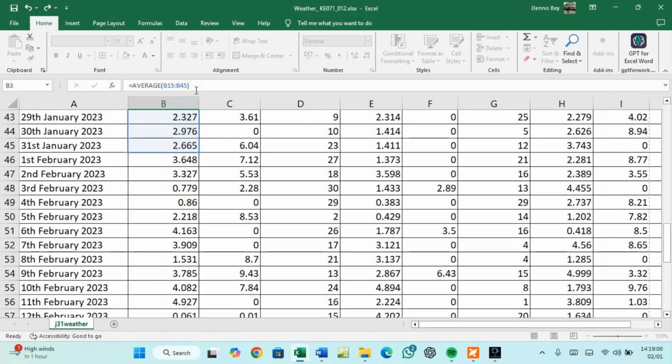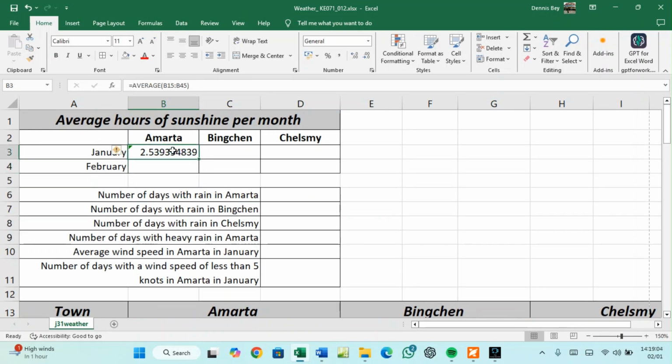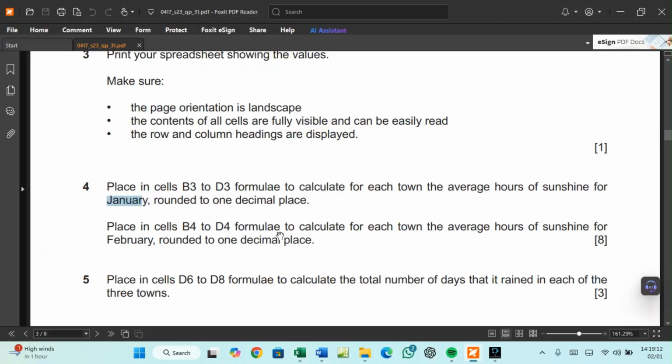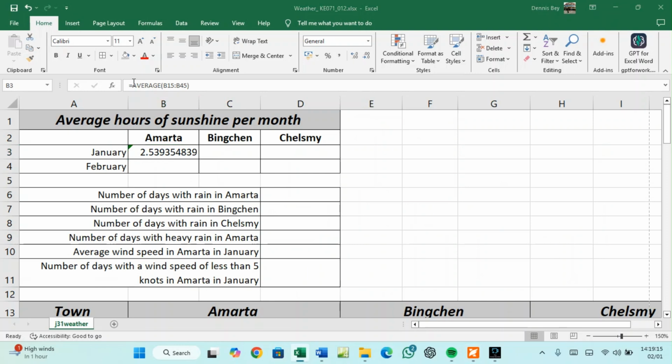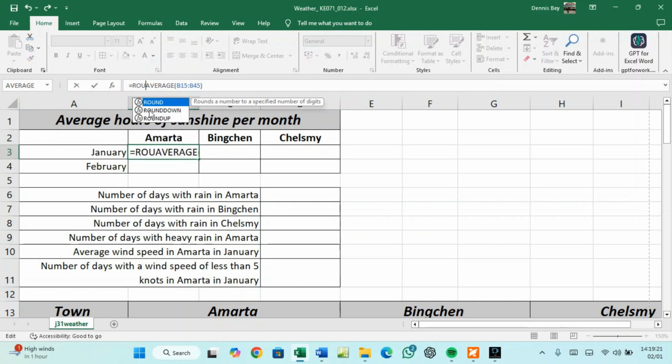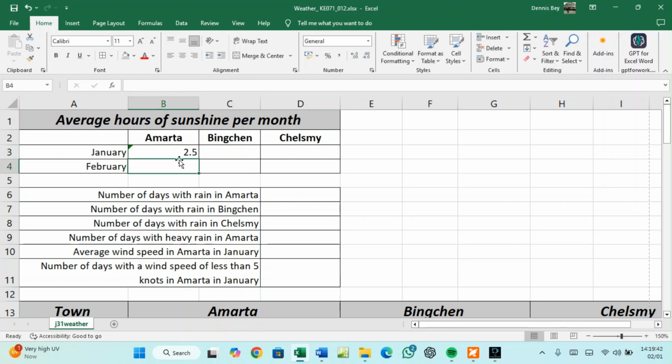Now, if I press enter, it will give me the average hours, that is 2.5. But the question was saying it should be rounded to how many decimals? One decimal place. So if I come back to Excel, I click in front of the word average, then I say round, and open the bracket. Then I come to the end here, put a comma, put one decimal, then close the bracket, so that there are two brackets on this side and two brackets on the right side. If I press enter, now it is 2.5.